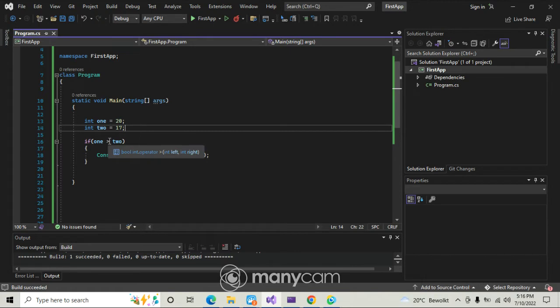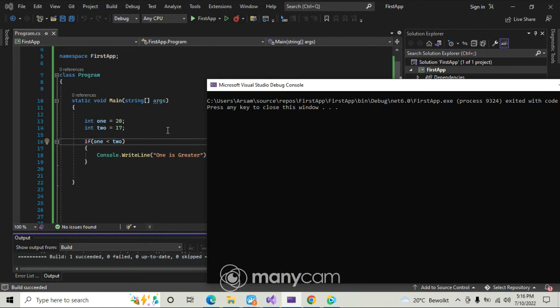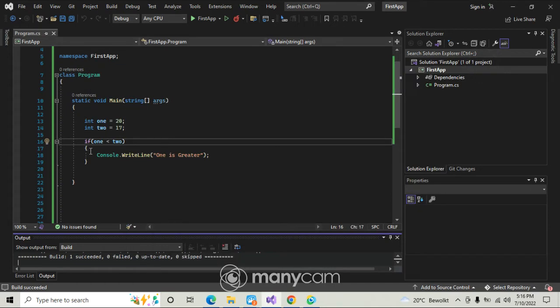Now if I ask if 1 is smaller than 2, what do I get? Nothing. Nothing happened, because we say here if that is greater than the other one.